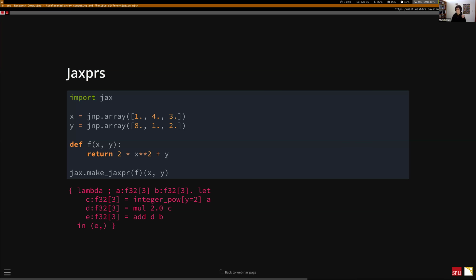So as I mentioned earlier, the JAX PR records the data type. It is indeed recorded in those F32. The shape, 3 here, 3 here, that's the shape. But the values are not recorded. And it also records the operations being performed. So the first operation performed is to take the power of 2 on A. So this is what we have here.